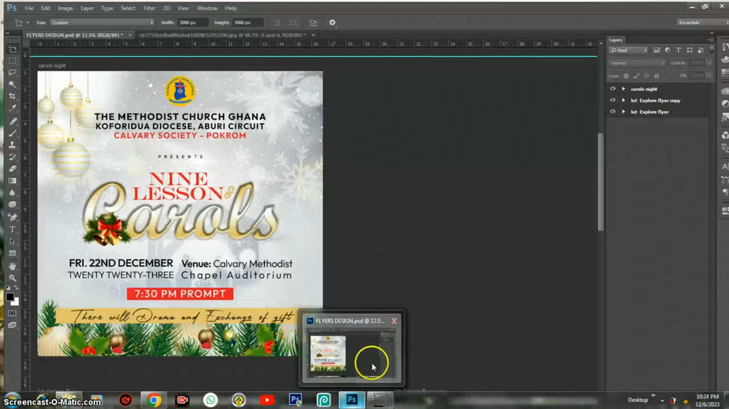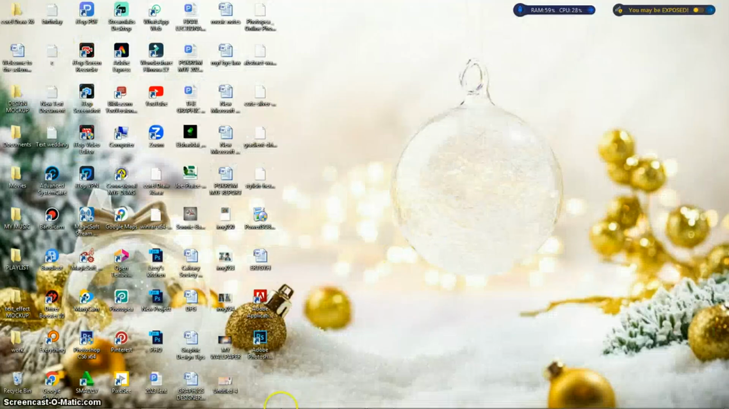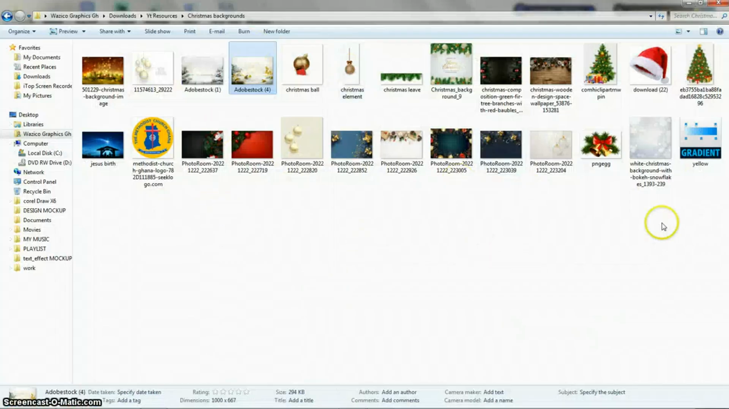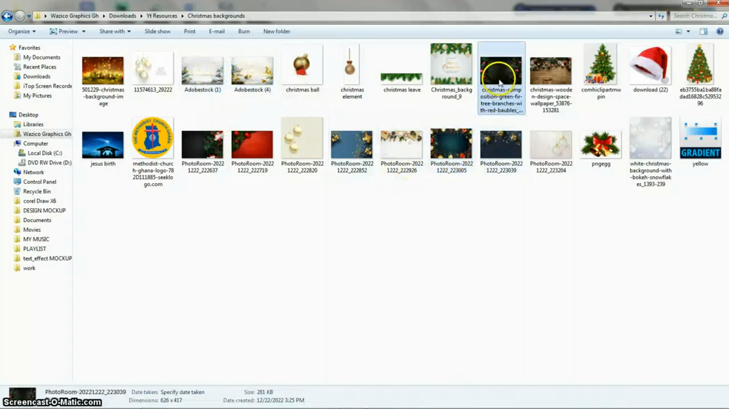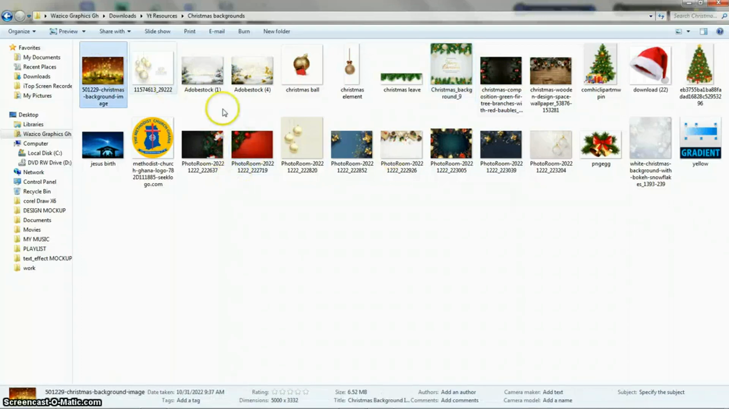And this is what we are going to design in this tutorial. As you can see, these are the resources I'm going to use. I got a couple of Christmas backgrounds here, and you can download them. And if you want to know how to download a background, I have a link.